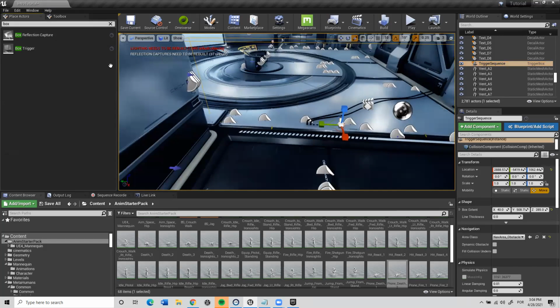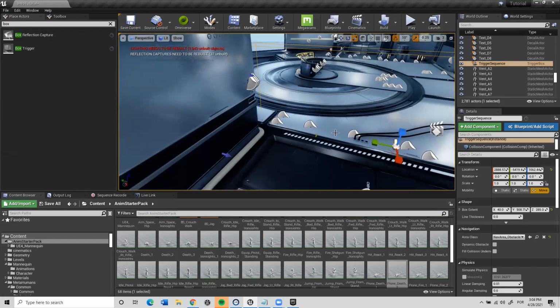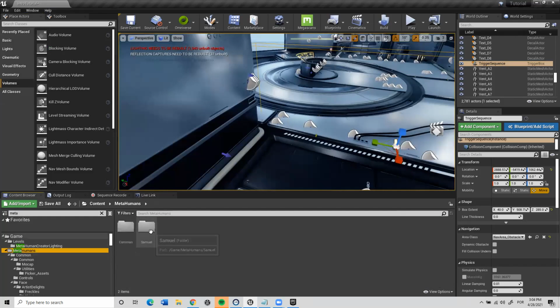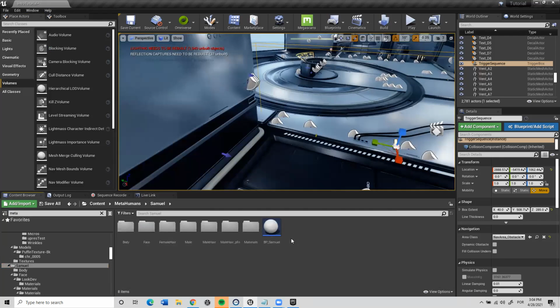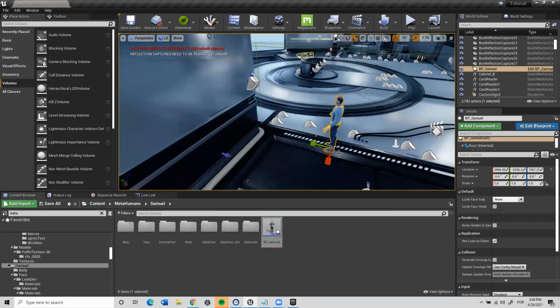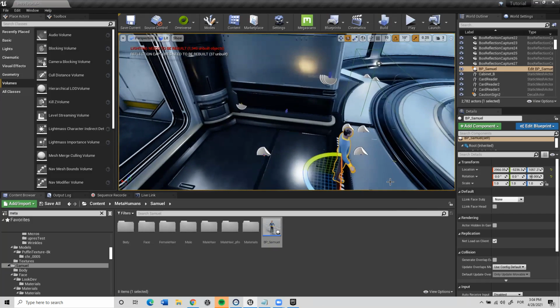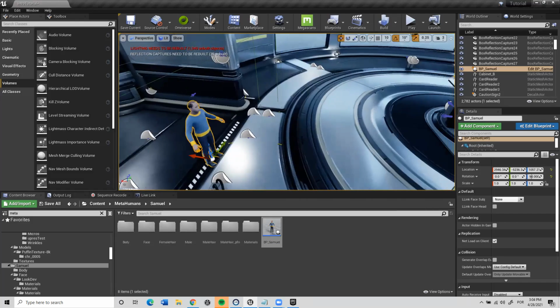Okay, now we need our new character to start in here. And so let me see. I'm improvising a little bit here, okay? Let's go to the Metahumans folder. And we have our blueprint for our character. Let's put in here, okay? So we now have the character here. The guy will start acting around here.